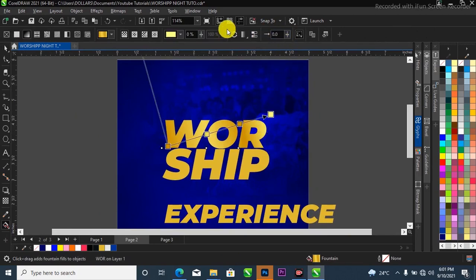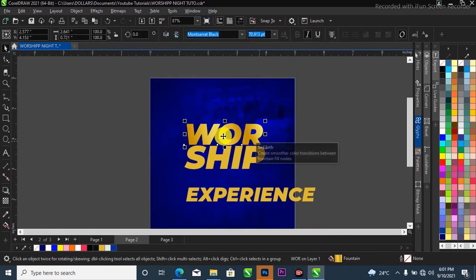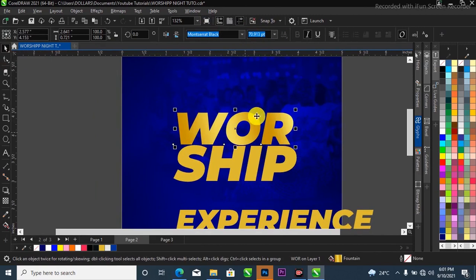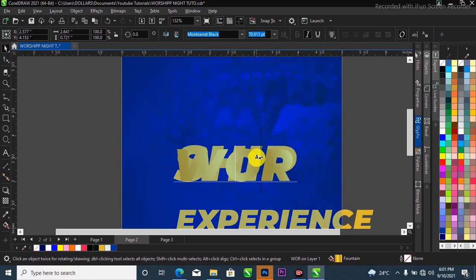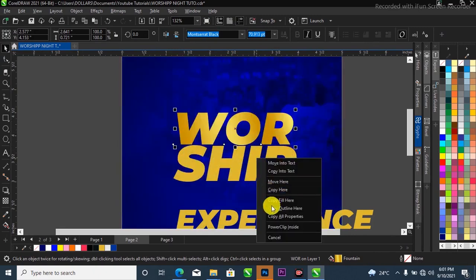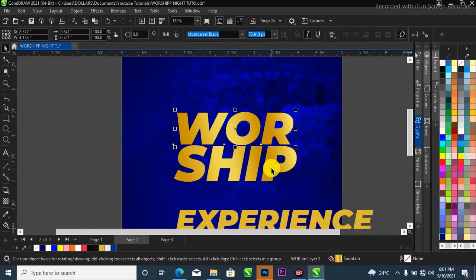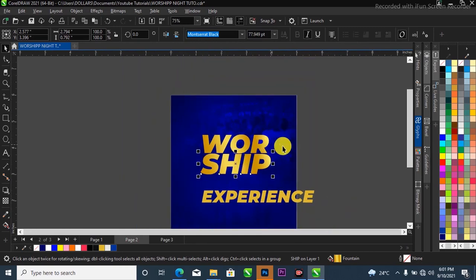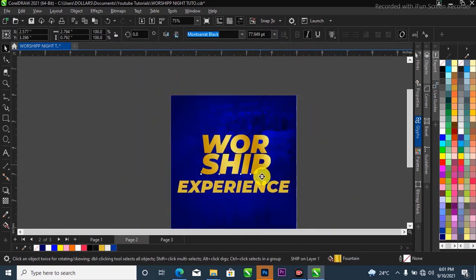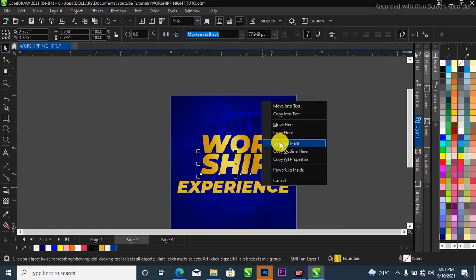So let me try to smooth it like this. So instead of going through the process that I went through during the first one that I did, I'll simply right click and drag it to this shape that I have over here, release it like this. It's gonna pop up with this option. I'm gonna simply copy fill here like this, and have it applied to this worship like this. Do the same thing to the experience like that, and copy it here.